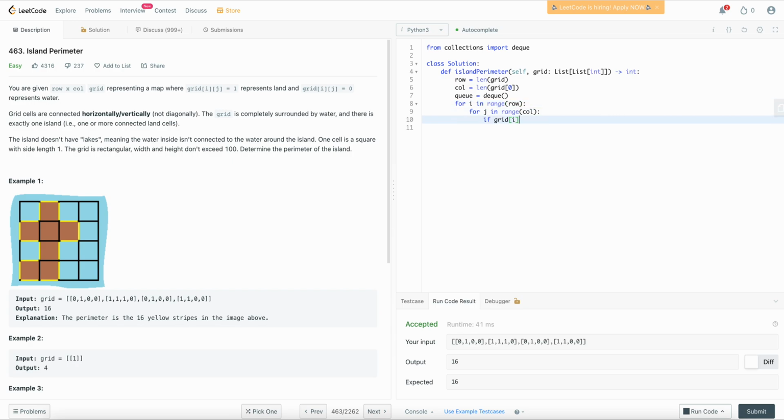If grid[i][j] equals 1, then I want to append the i, j value to the queue. Also, since this is connected horizontally and vertically, you want to have an array of coordinates with 0, 1, 0, negative 1, negative 1, 0, and 1, 0.